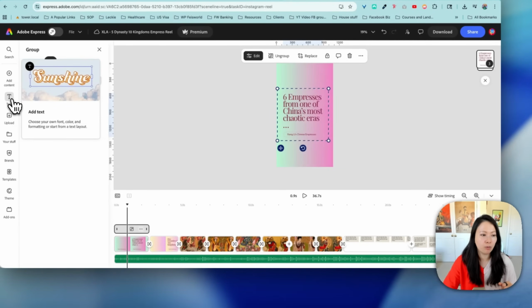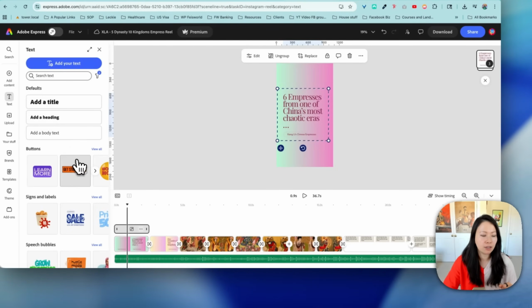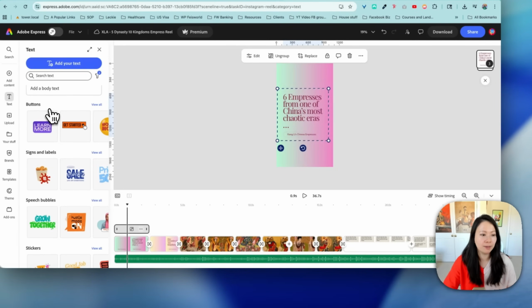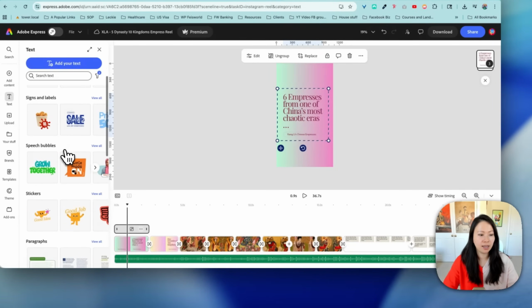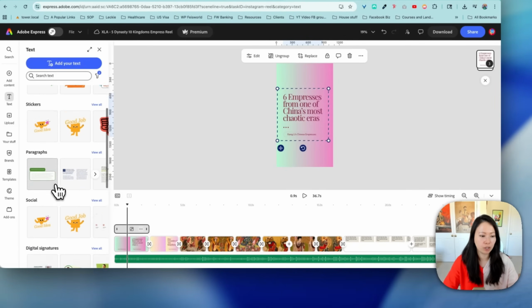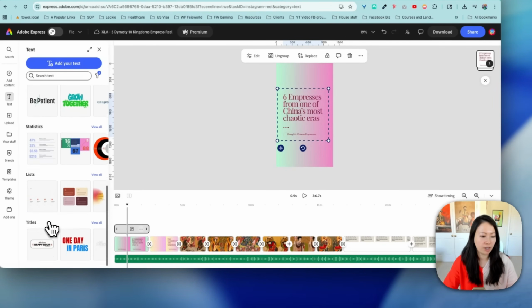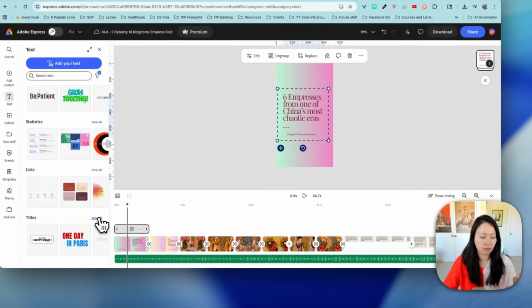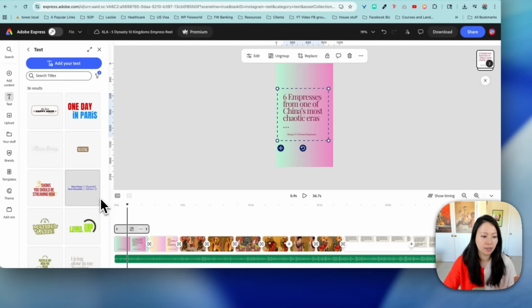On the left-hand side, we're going to click on text, and from here you'll notice at the bottom there's buttons: signs and labels, speech bubbles, stickers, paragraphs. So if I scroll all the way to the bottom, there's something called titles. I'm going to click on titles. There's so much to choose from. In fact, I'm looking at this one that looks pretty neat too.